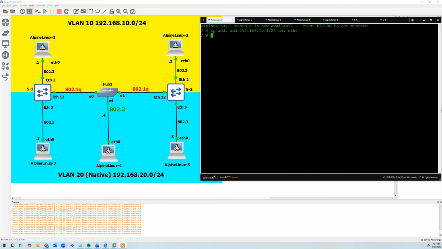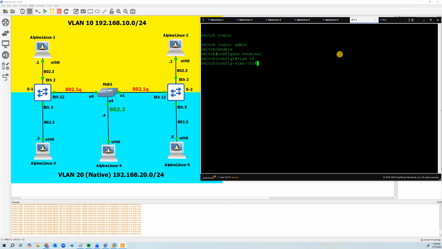Now the next step is to configure my switches. I'm going to have to create my VLAN assignments, and then I'm going to have to make that trunk. So we'll start on S1, and I'll get my prompt by hitting the enter key, and then type admin for the username. Enable to enter privileged exec mode, configure terminal to go into global config mode, and now I can start configuring things. The first thing I'm going to do is create my VLANs. I could name it, I'm not going to in this example, and then I'll create VLAN 20.